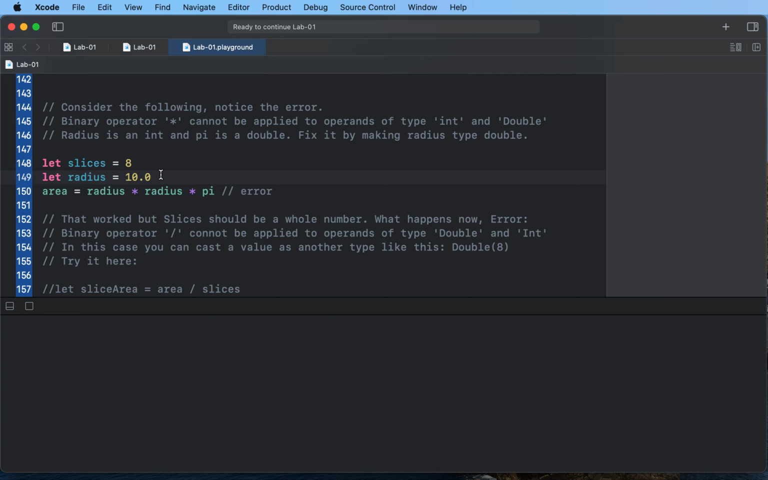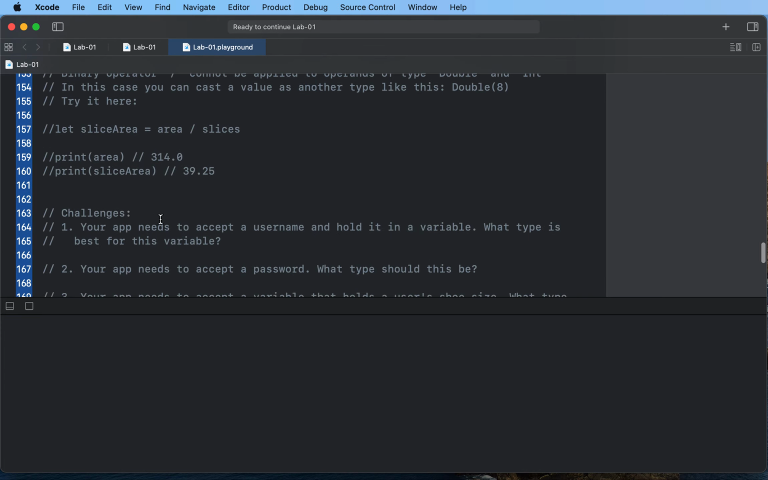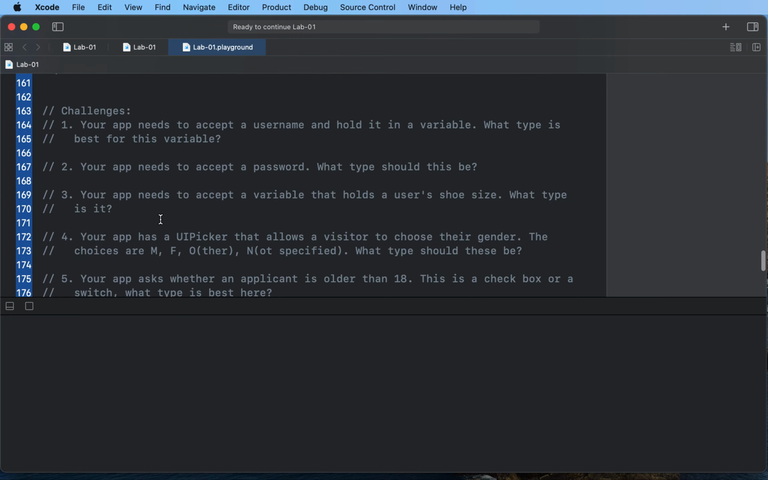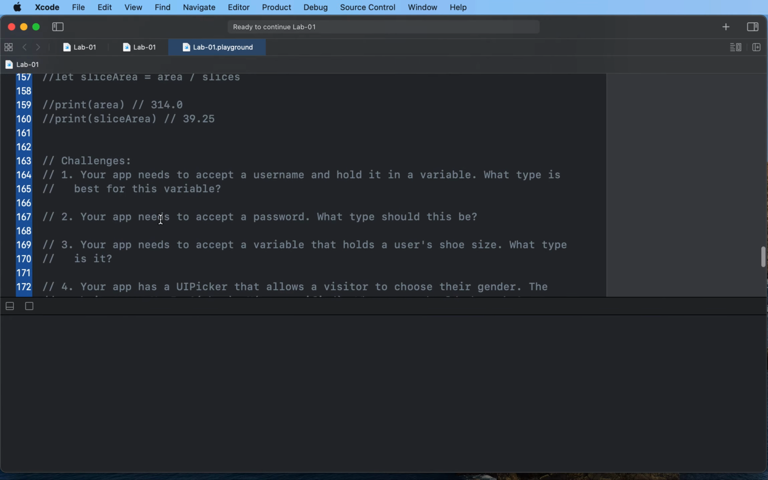So let me leave this and the rest of the solutions for you to solve. There's a couple more answers or questions at the bottom here for you to answer, right?